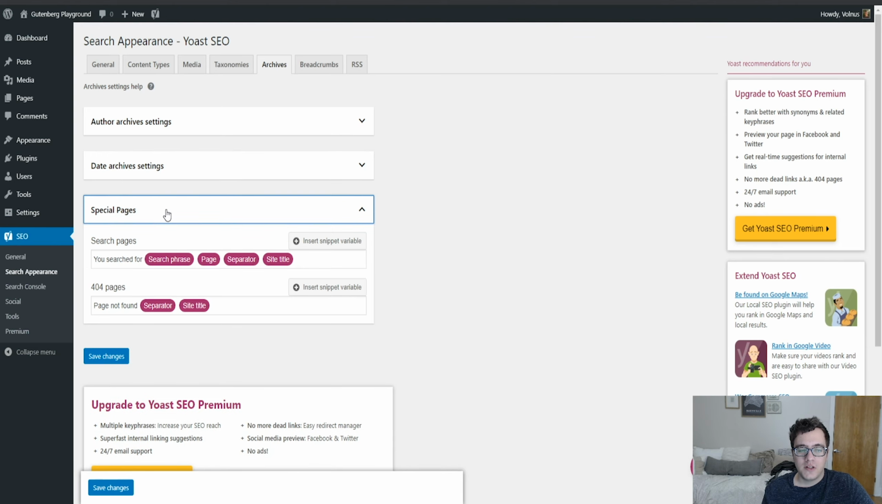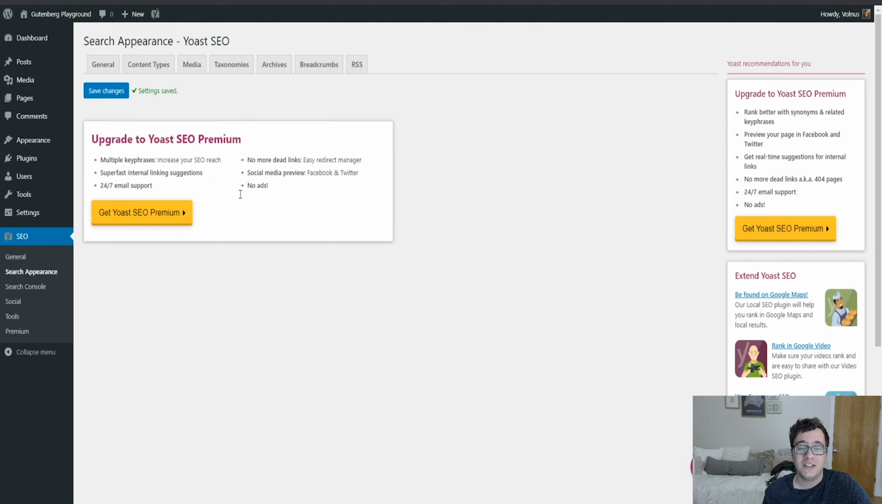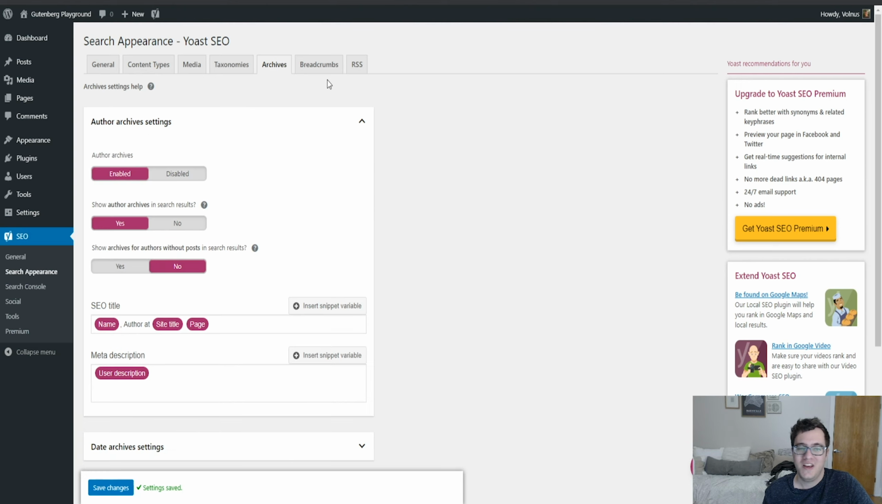Special pages are basically just your search pages and your 404 pages. They only let you modify the titles because these pages are set to noindex. There's no reason to add a meta description. They should never be indexed and they should never appear in search results. If you have search pages appearing in your search results, you need to consult whoever manages your site, because they're thin and useless content. Nobody wants to see search results in Google search results. It's just how it is.